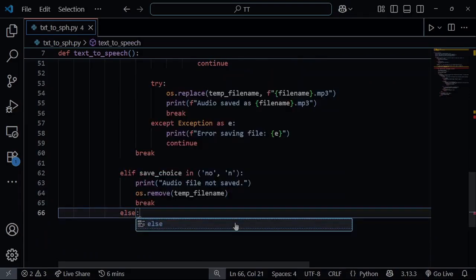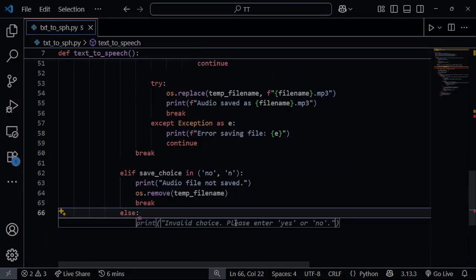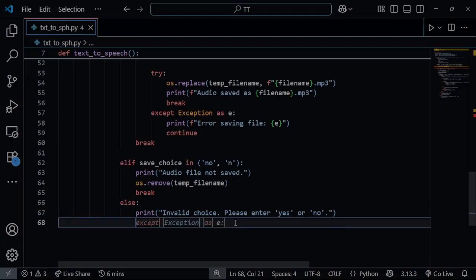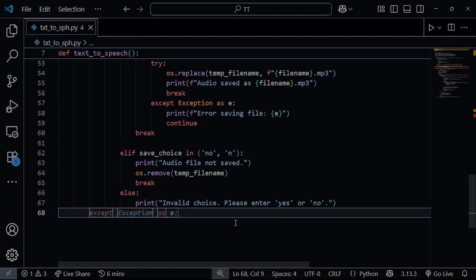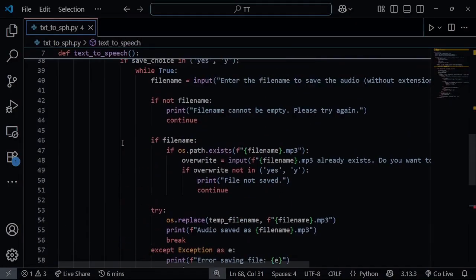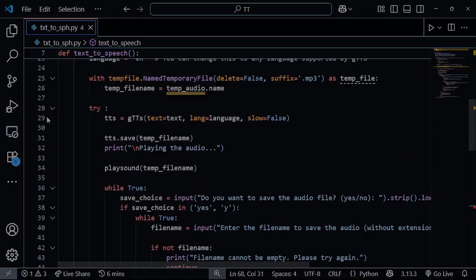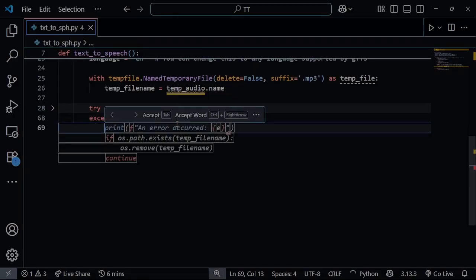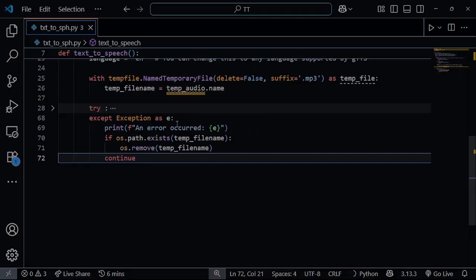Then else, just print please enter a yes or no. That's because the user entered an invalid choice itself. Okay, we should have an except right here. But before that, let's confirm if we have the same indentation. Yeah, the indentation is quite alright. So our except should be right here. And if an error occurred, we want to print out an error occurred. I want to check if this temporary file was already created. We want to remove it.